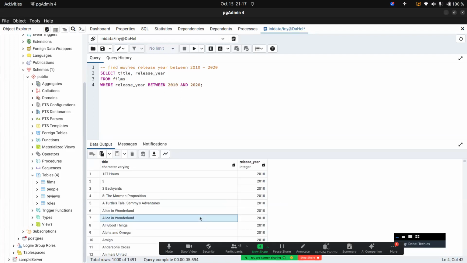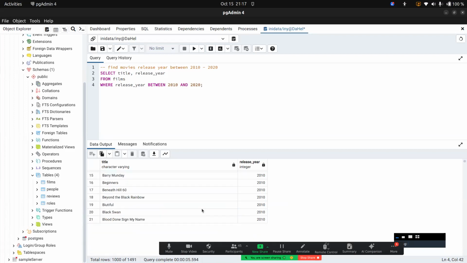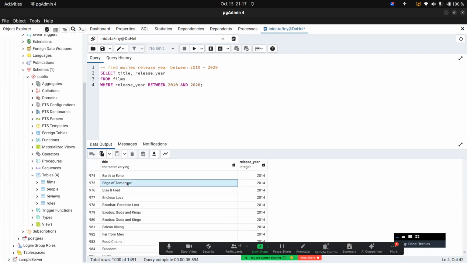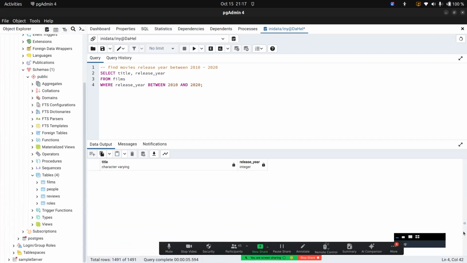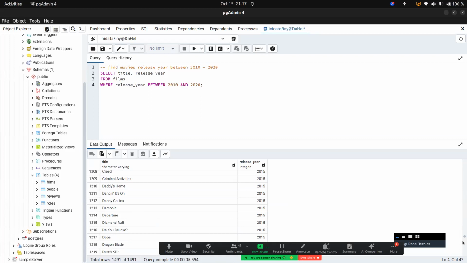Alice in Wonderland. Okay, let's check where the data actually stops. Edge of Tomorrow. Good movie. Giving people free movie recommendations if they haven't seen it. Suicide Squad. Okay, this data stops at 2016. That's fine.